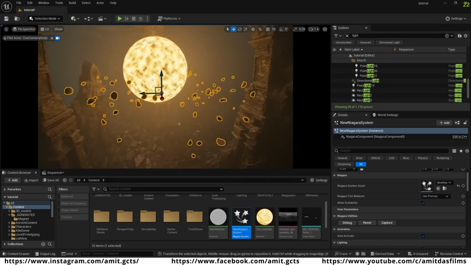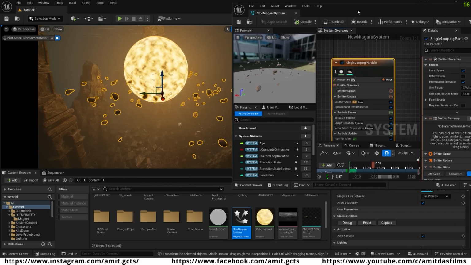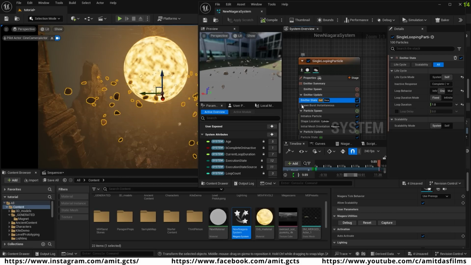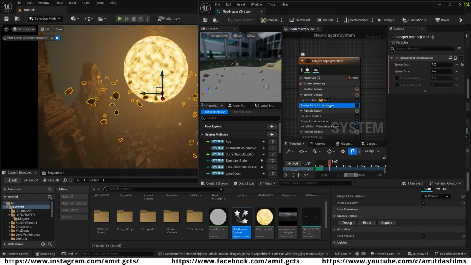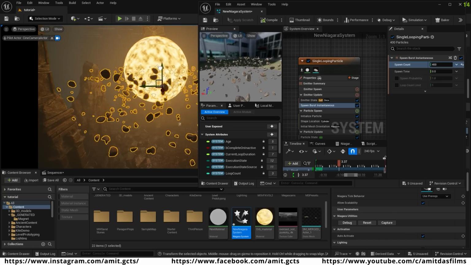So we're going to adjust it. Again we open this Niagara system here, and then we place it over here, and then we go to this emitter state, and then we select this option called spawn burst, and from here we can increase the particle count. So maybe we can increase it to 400 here. In that way we'll get so many particles here.